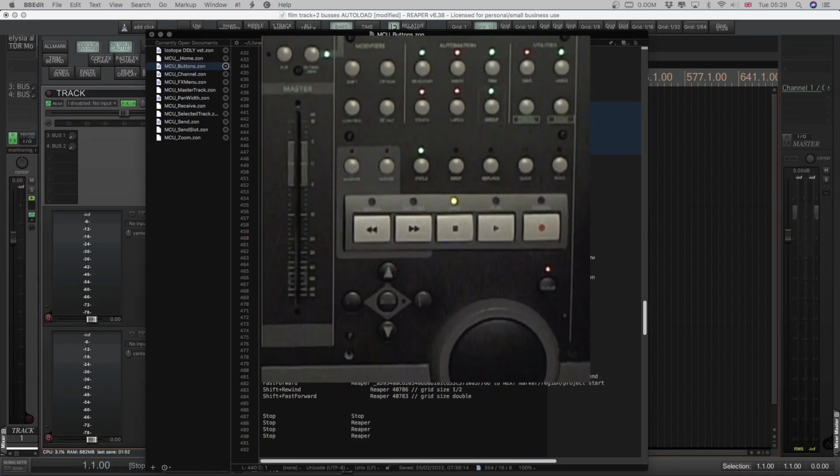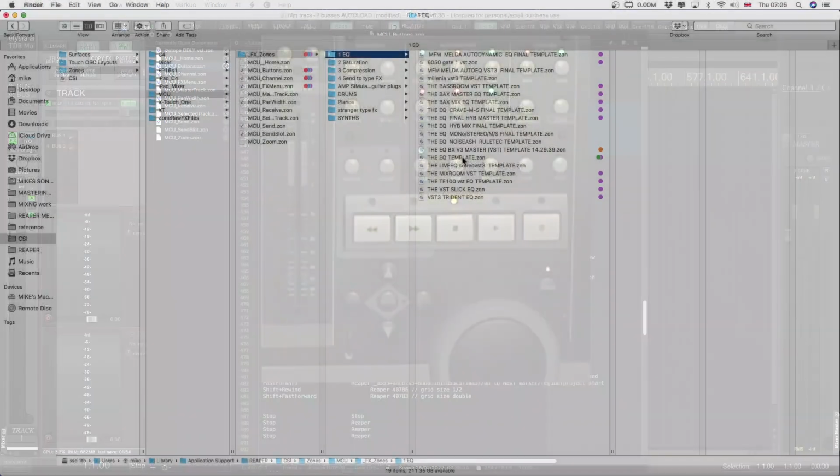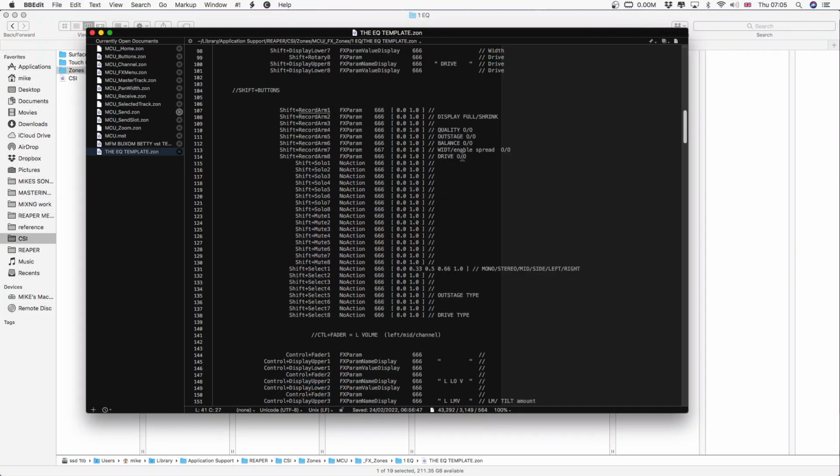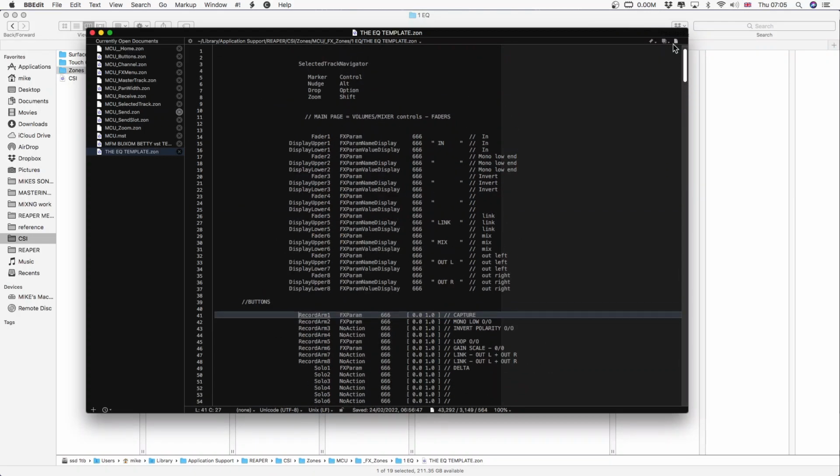I said I would include an FXzone template, so the one I'm going to include is the EQ template. This is the basic layout I use for all my EQs, including stereo EQs. You just need to extract the plugin name, put it at the top, and the first page without any modifiers, just the fader with the display upper and lower. This is faders 1 to 8.